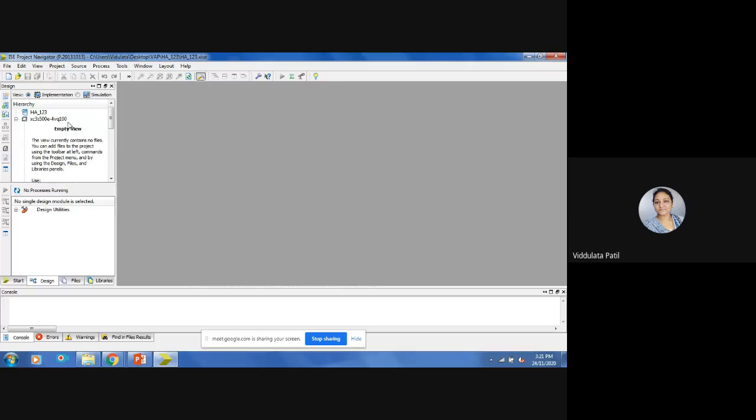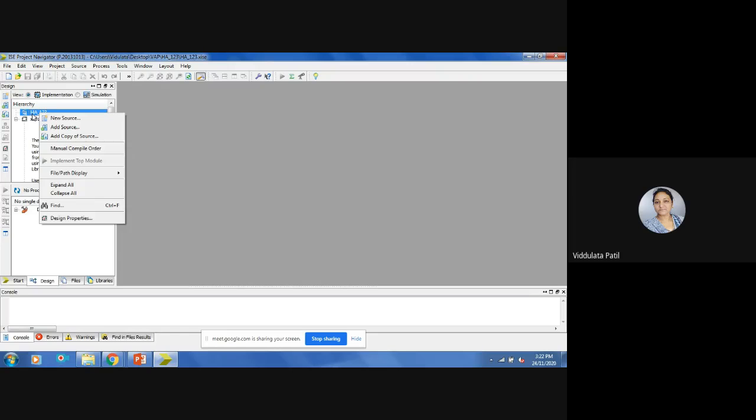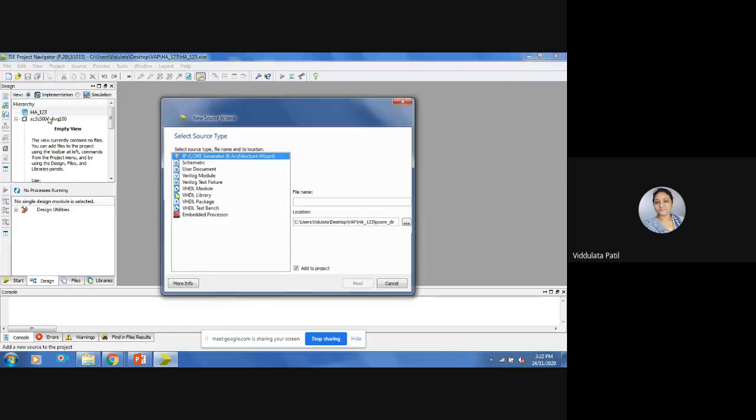Here in this hierarchy window, you will find your project name. I have given the name to this project as HA_123. Select this project name, right click on it and select New Source. A new window will open for the New Source Wizard.